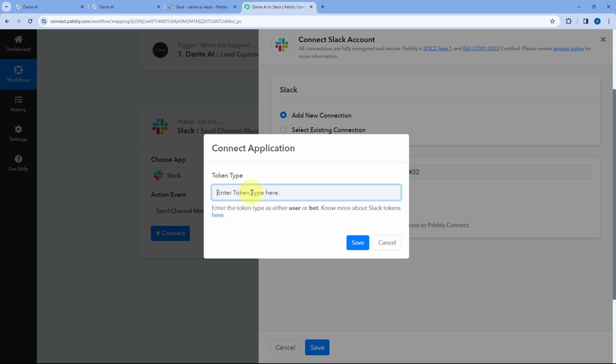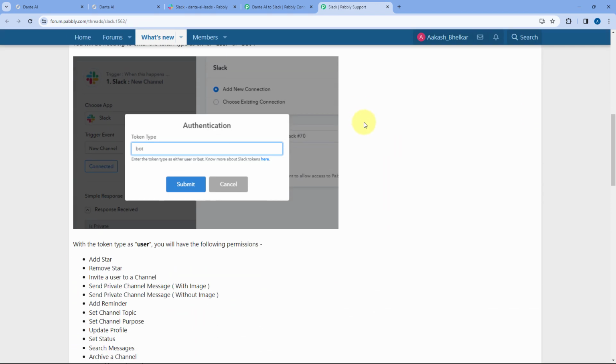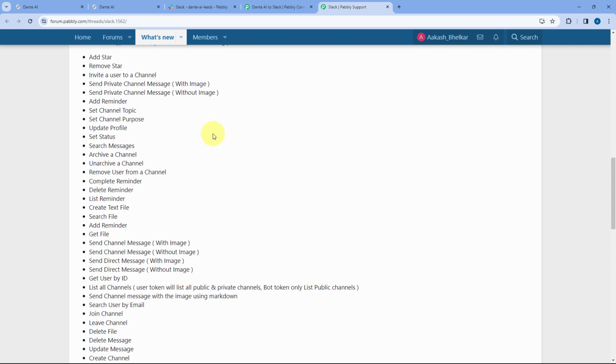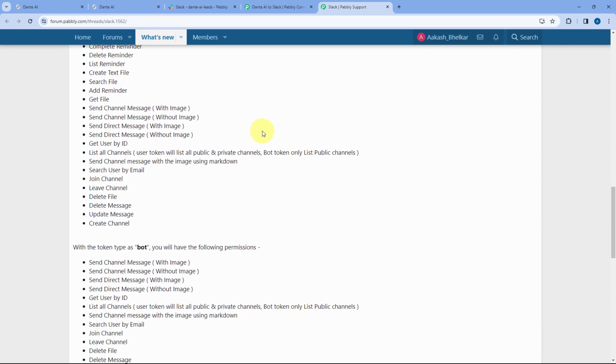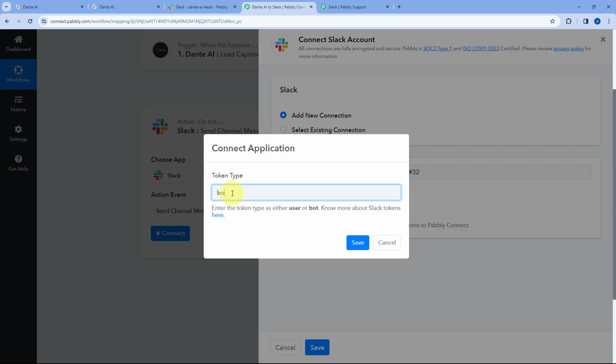Here you can see we have to select the type of token, the type of connection we want to build between Slack and Pabbly Connect. We have two options: either we can create a user-based connection or a bot-based connection. So what is the difference between them? In this help text, you can see this hyperlink. Just click on it and it will take you to a page on our forum. Here in this section, you can see a complete difference between the user-based connection and the bot-based connection between Pabbly Connect and Slack. So you can refer to this page. Right now, because I want to create a bot-based connection, I'm going to write bot over here and click on save.